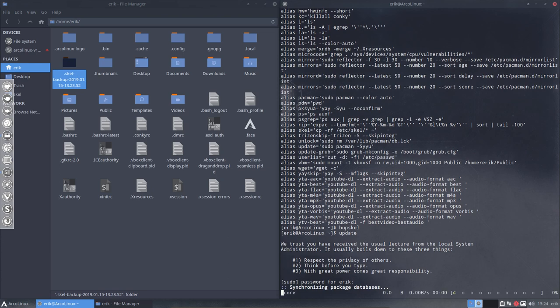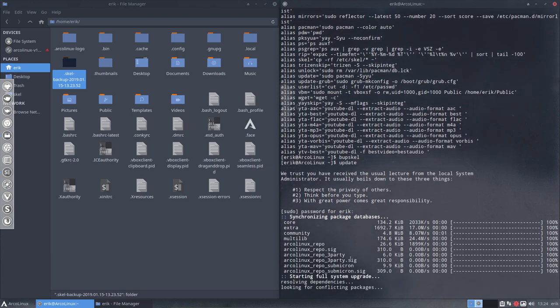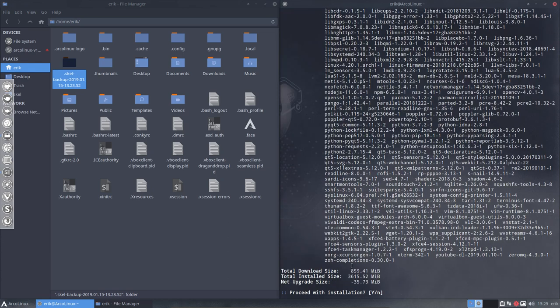Updating after a month, this ISO means that Arch Linux, not only Arch Linux, has a lot to download. So this is the download size, this is the installed size, and as a result we'll have less megabytes.